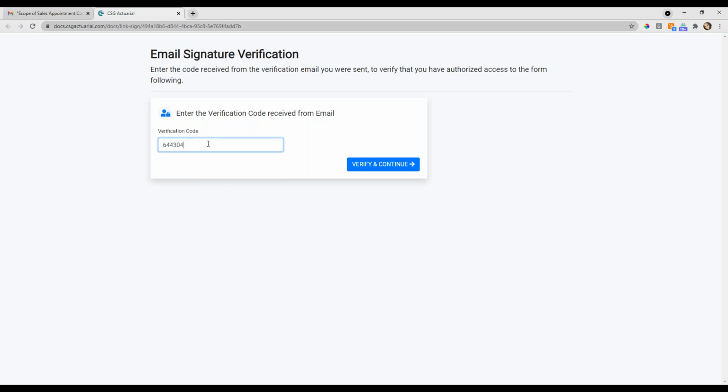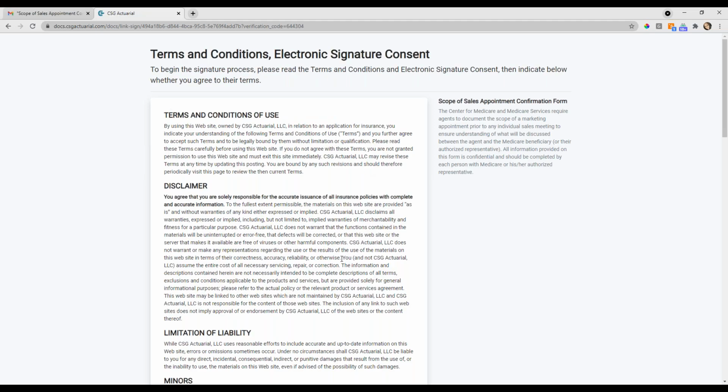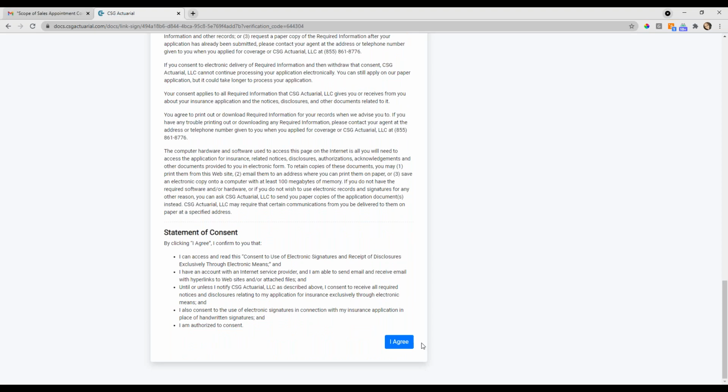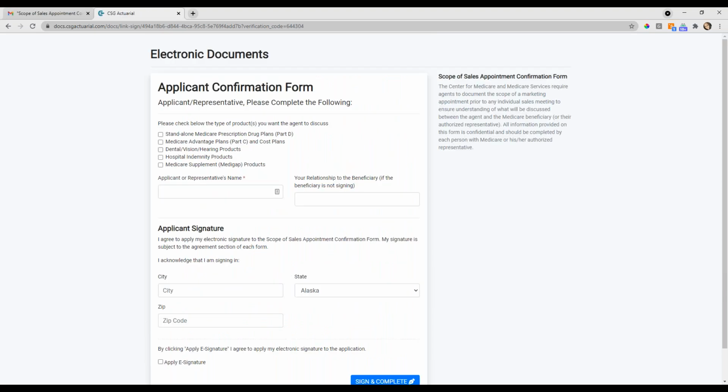They'll type in their verification code and hit verify and continue. You are also going to receive an email, just kind of a blind CC, just so you know that email has been deployed, in case you get any questions on it. They'll go ahead and check mark which products they want to discuss with you.